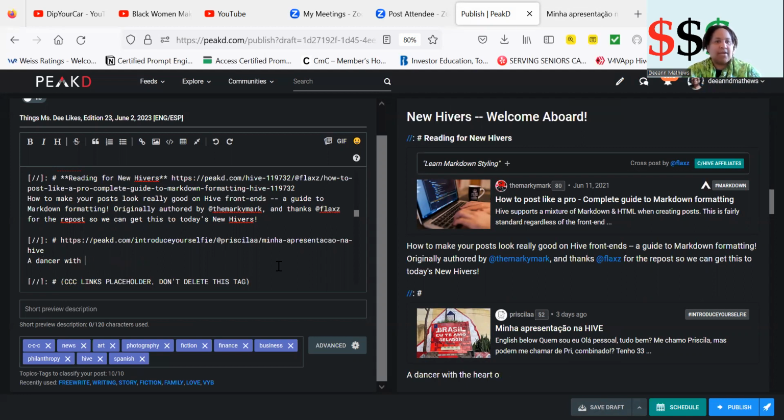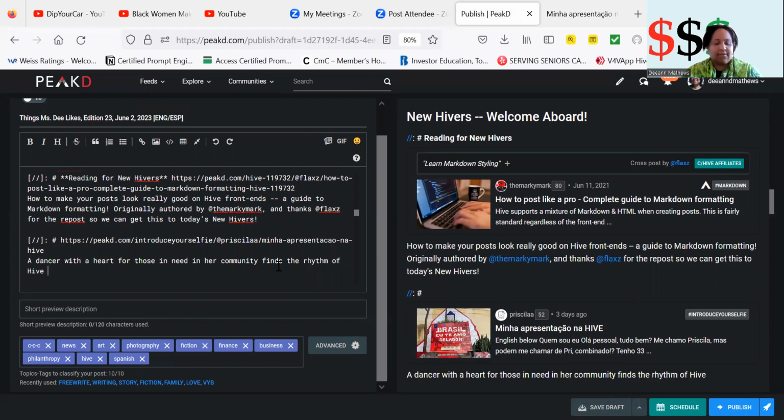I'm going to summarize her because her photograph suggests she's involved with dance more, with a heart for those in need in her community. Finds the rhythm of Hive. Now remember, I ain't got to spell it. I ain't got to think about it. All I got to do is copy it to make sure she knows that I did that.